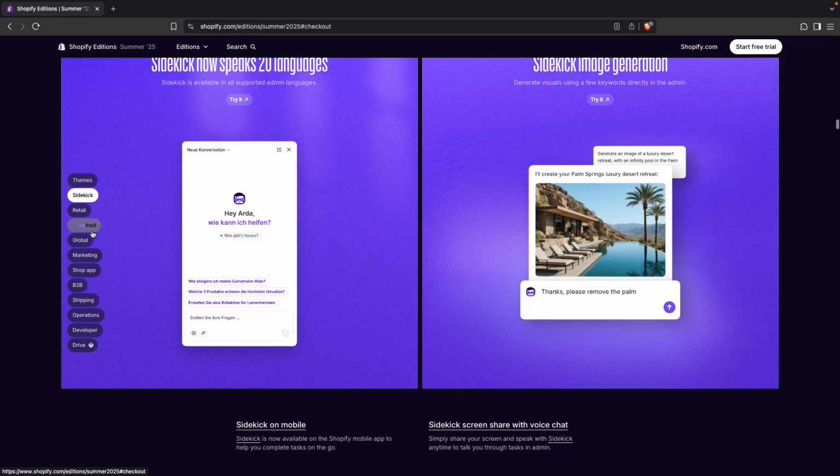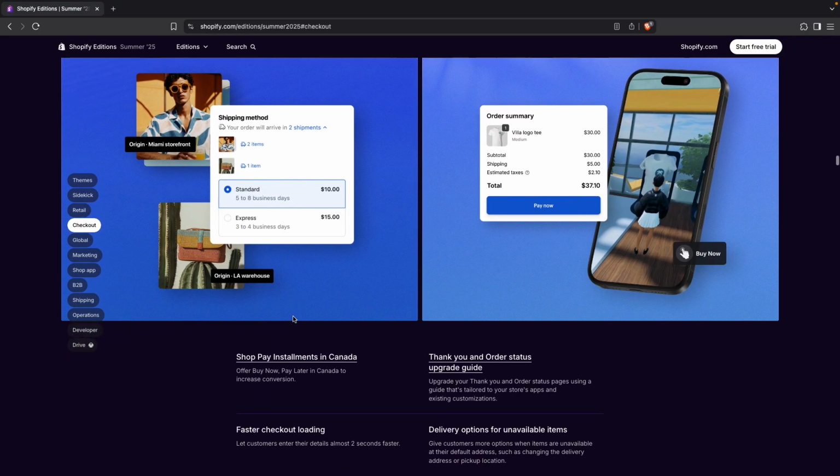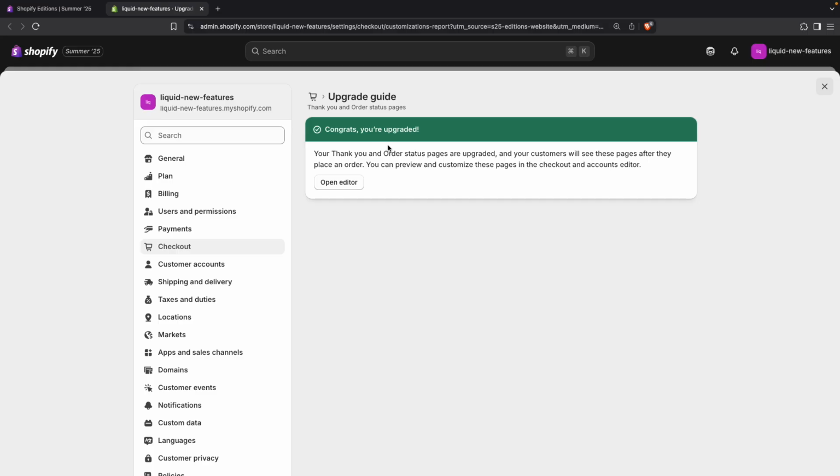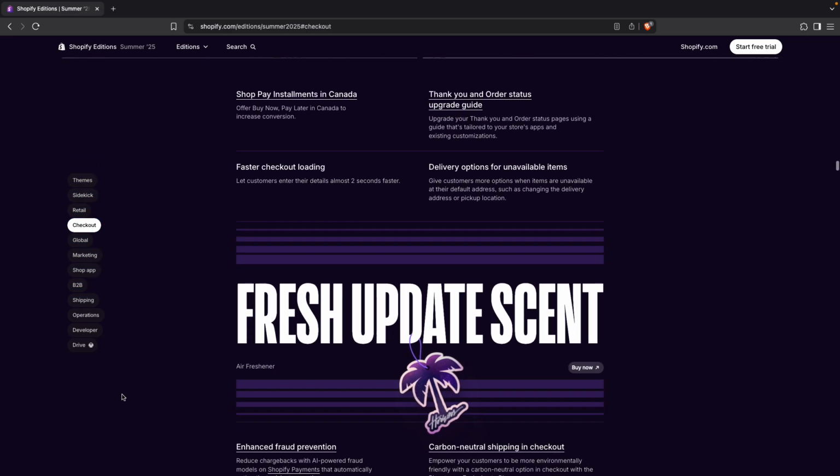Next, we have some updates made to checkout. So let's scroll down here. And the first one being that checkout now loads a bit faster. Shopify is also adding a guide to upgrade to the new thank you and order status page systems in case your store has not created that yet. If you click on this, you will see the guide. In this case, my store has already been upgraded to the system, so I just see this message. But if yours hasn't been upgraded, then you should see a guide over here on what are the next steps for you.